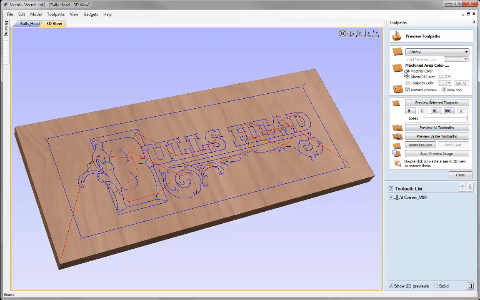We'll stick at the moment with the machined area being the material colour, and we'll leave the animate preview and draw tool checked. If I wanted to speed up the preview, I could uncheck both of those, and what would happen is it would just show me the finished result rather than the journey to get there. So I'm going to use the speed control here. I'm just going to slow this down to start with so we can see more clearly how the tool's moving.